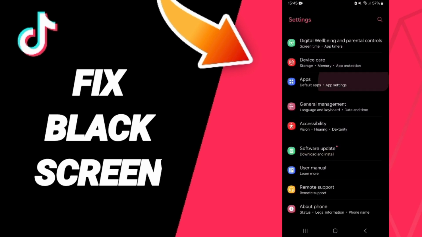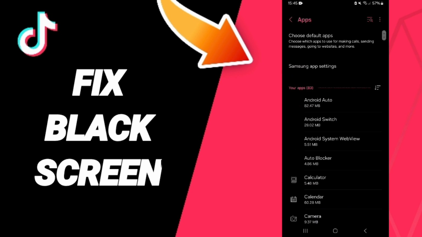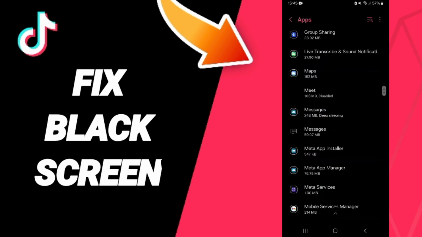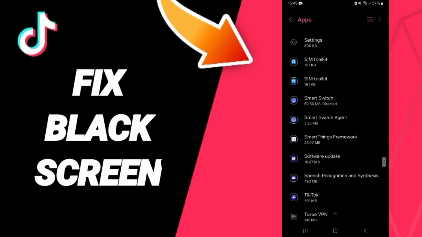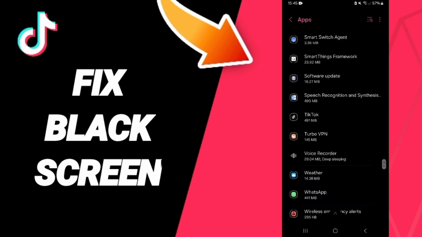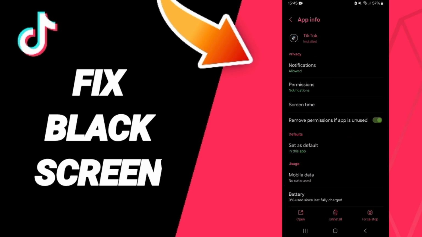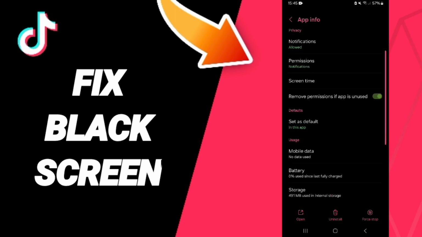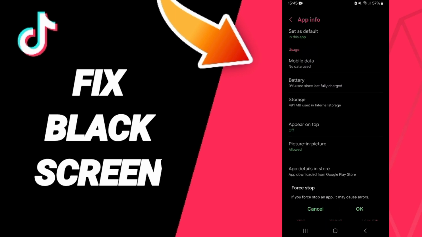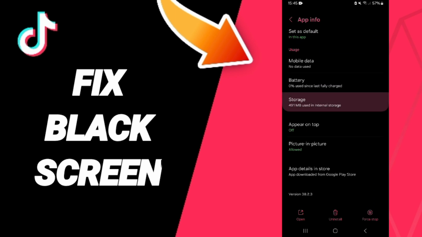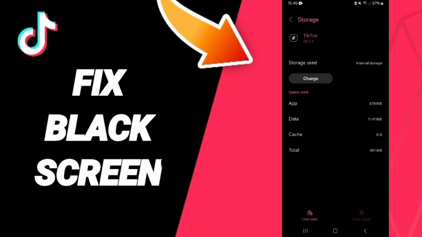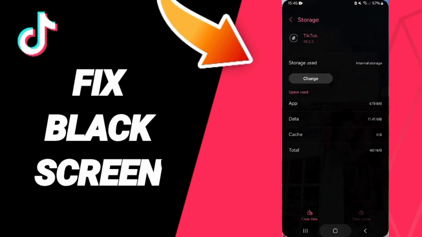In this page we go to apps, default apps, app settings. In this list you are scrolling down until you find this window here of TikTok and you will click. Then in this page of app info you will go to first stop and you will click OK. Here you will enter to the window of storage. Then we click on clear cache.